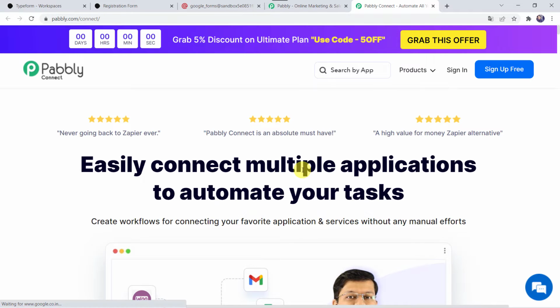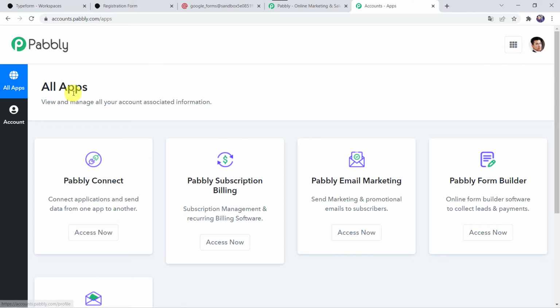As you are a first time user, you have to click on sign up for free option and you can create your own account in just 2 minutes. By clicking on sign up free button, you will get 100 tasks free every month. As I already have an account with Pabbly Connect, I'll simply click on sign in. In the all apps section, come to Pabbly Connect and click on access now.